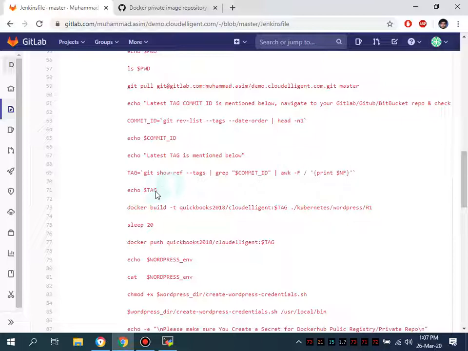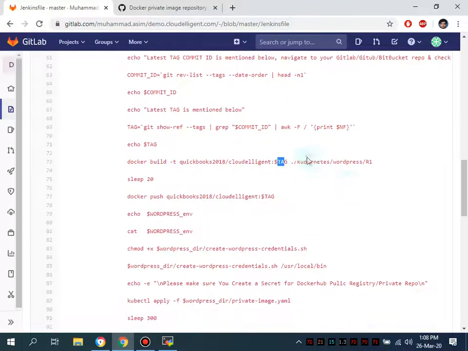The latest tag with the latest commit is going to be updated. All these values are stored in this dollar tag, and this dollar tag is going to build. We are using the build command, docker build. I have 24 tag. QuickBooks 2018 is my account, and Cloud Agent is the repository name, and dollar tag is going to tag that particular tag which I've shown you just a few minutes ago.